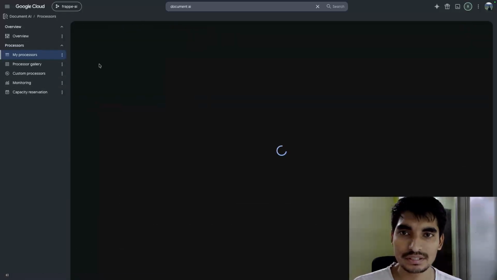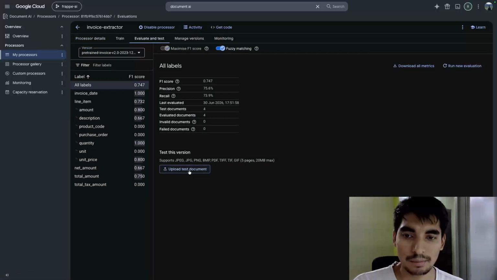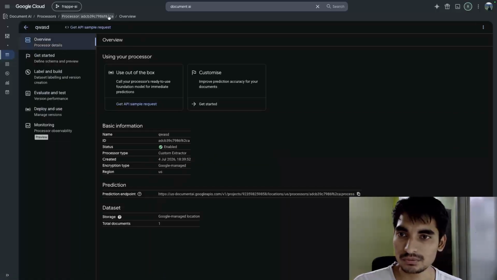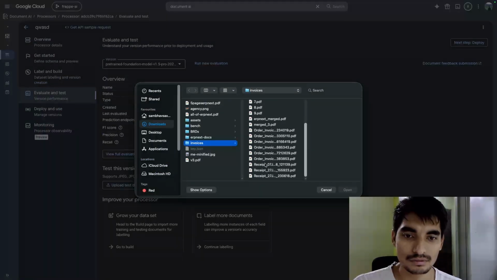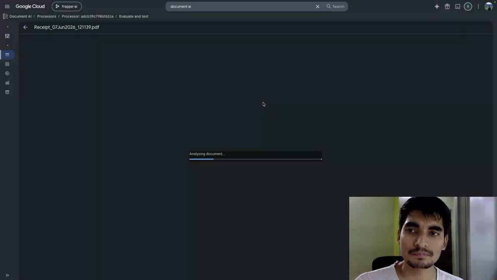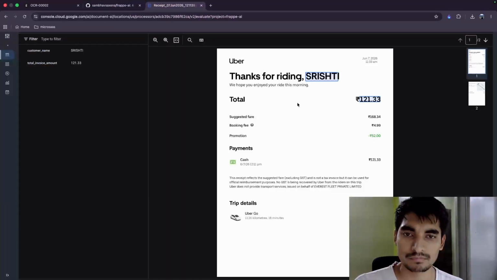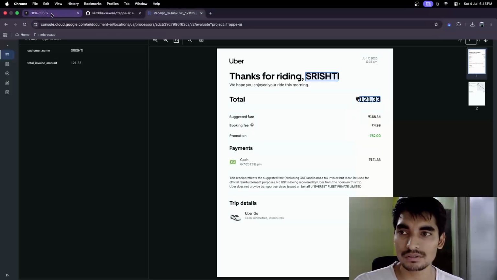You train that preprocessor, and then essentially in the end you deploy it. Evaluate and test, there's an option to upload test document. This I would like to do on the one that I was using. So you'll click on evaluate and test and upload your document. I'll pick up this one. Let's see what's the output. Right, so you get two outputs here. The customer name has been extracted and the total invoice amount is here. You would get exactly these two field names in your response.